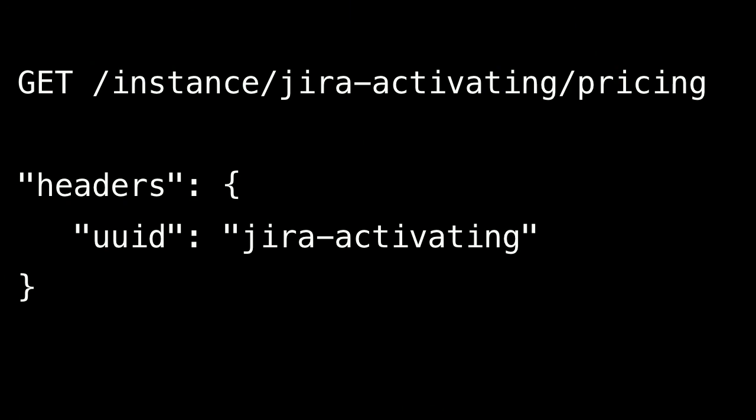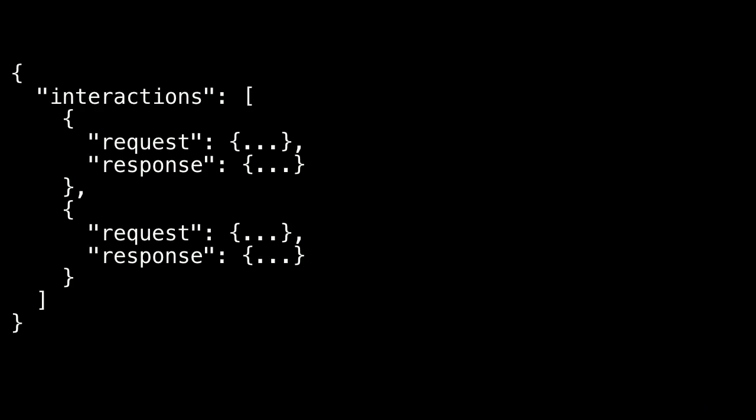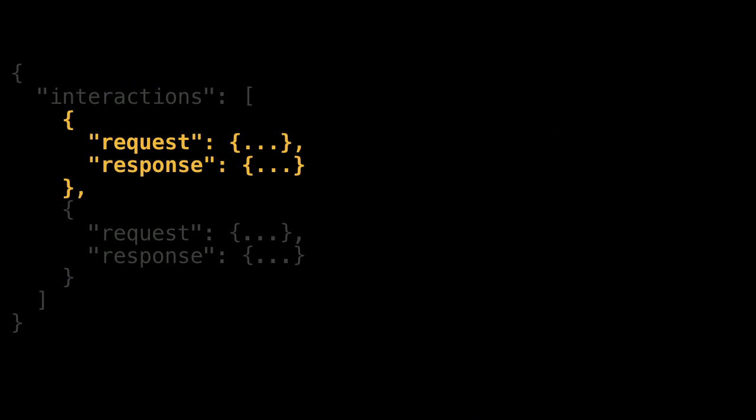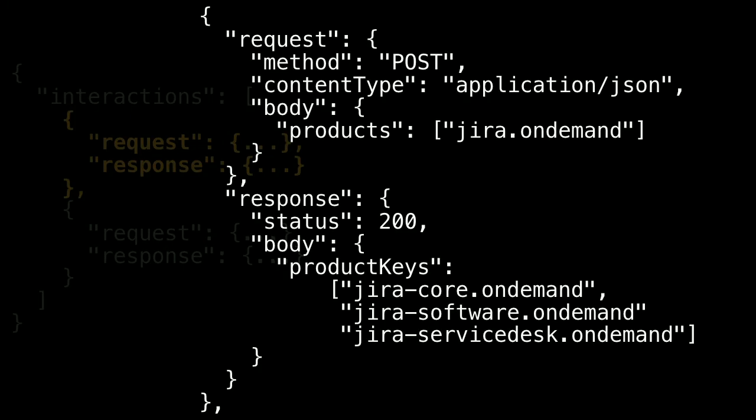The other difference that we did was we had smarter JSON. This is something that I made up myself, but instead of returning the JSON blob, we return an array of interactions. So you can specify request-response pairs. For example, the first request-response pair that you might need is something like this. If the mock server receives a request that has Jira.onDemand as part of the post body, it will respond with a 200 OK and 3 elements: Jira Core, Jira Software, Jira Service Desk.